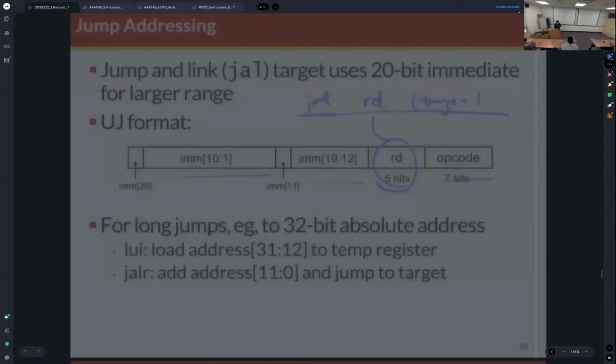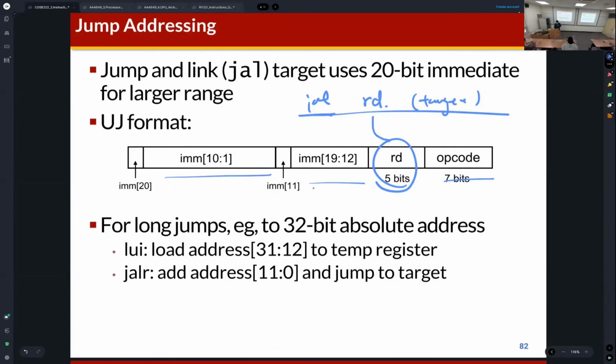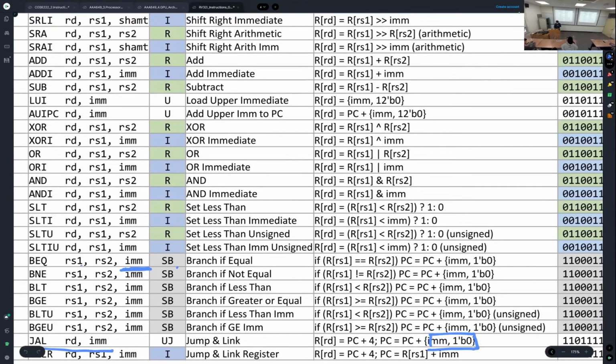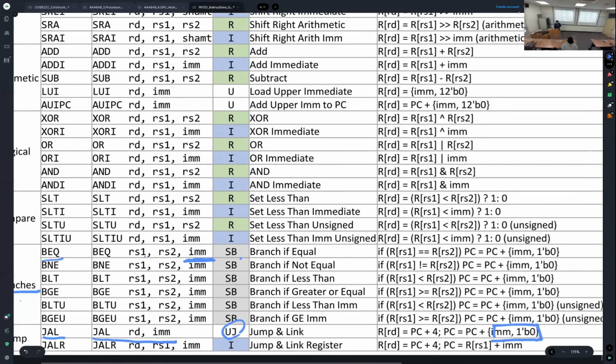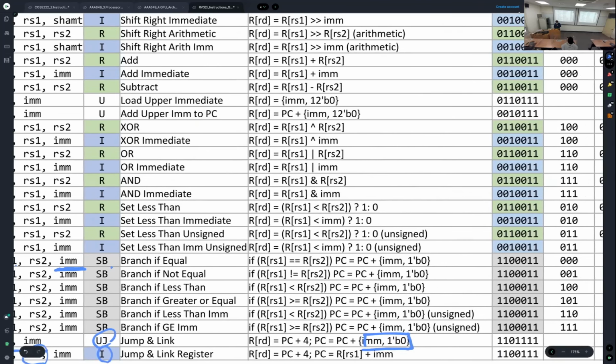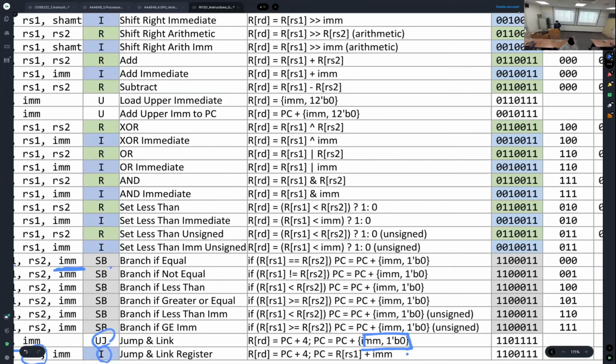So its immediate is assigned to the instruction field like this. Okay, it's a little bit different. Jump and link, but this is the UJ format. But jump and link register is different because the jump and link register has the RS1. So this is the I-type instruction actually, right? So the definition of the jump and link is like this.